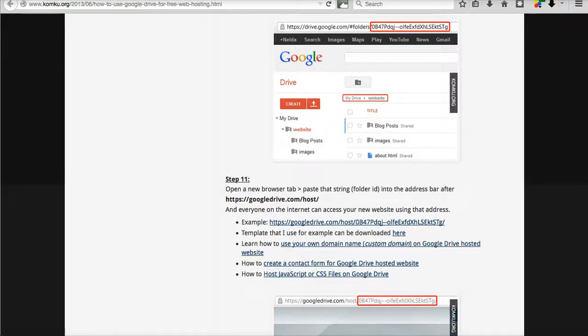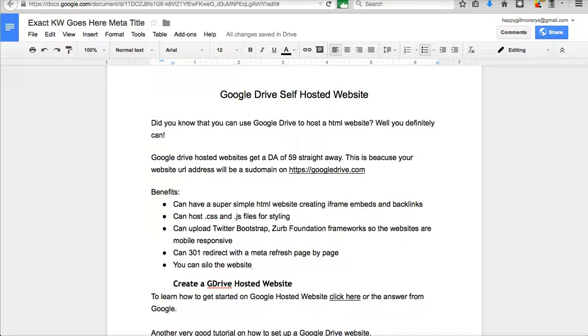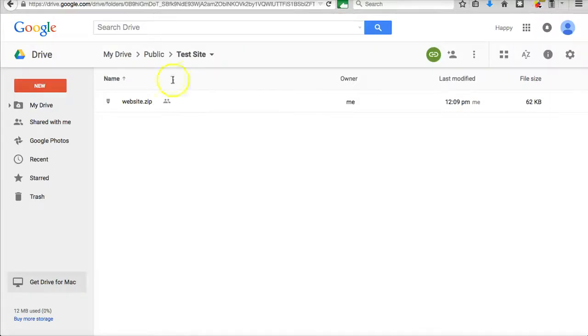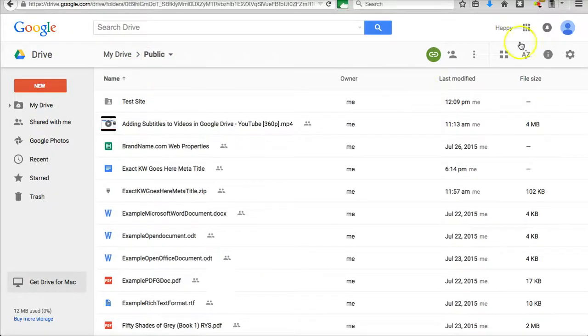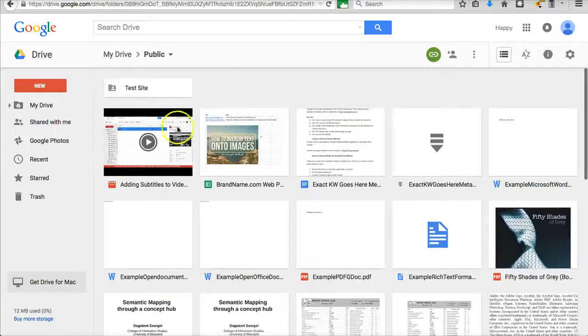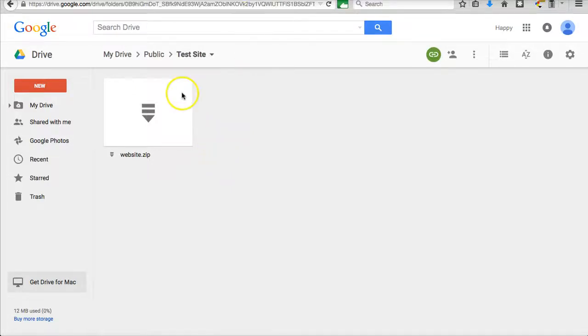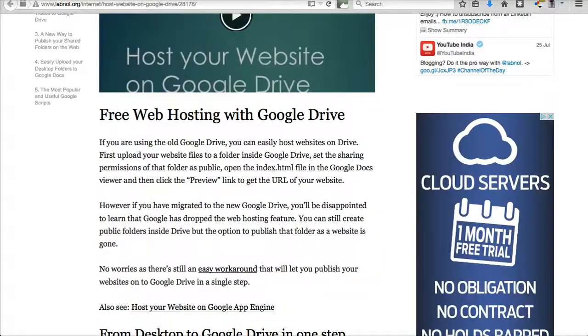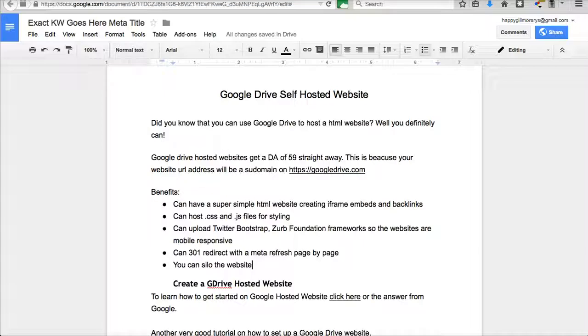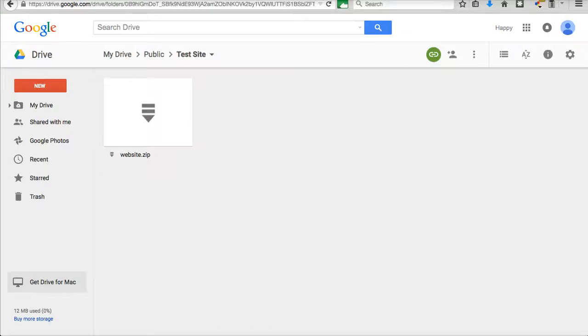But let me start. So I'm going to start hosting a website on Google Drive. I'm going to go to my Google Drive account, and what I've done here is, this is my folder, and I've just created a subfolder here, otherwise it's going to get too confusing. I actually just uploaded website.zip. That was from labnull here, and let me just show you exactly what will happen.